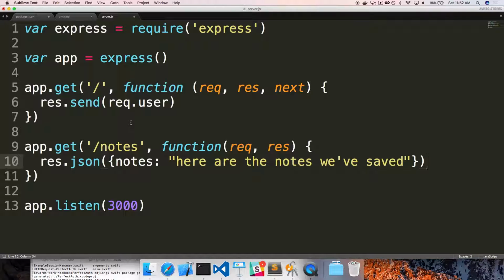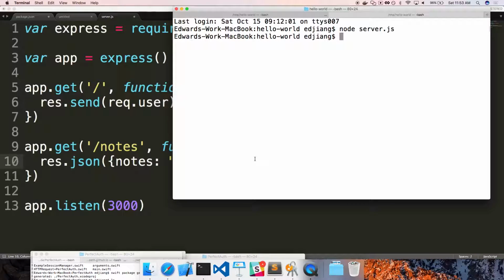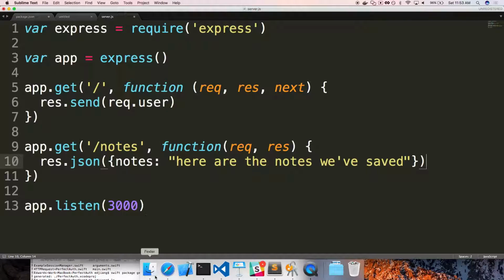So if you save this, rerun this. You have to go back into terminal, press Control-C, not the command button, but the control button. Press Control-C and run this again. And if you issue a GET request to /notes, you'll actually be able to see a JSON file, pretty much with what we've typed in over here.